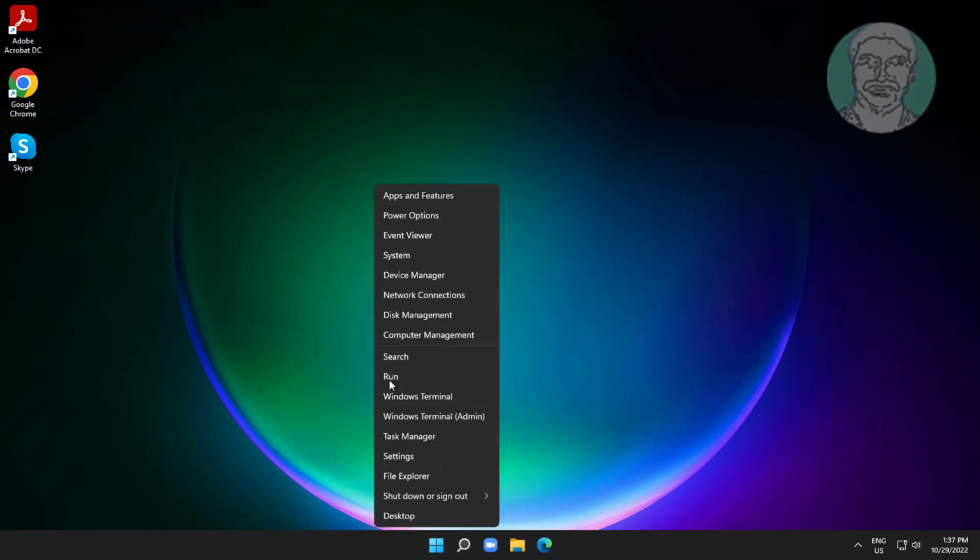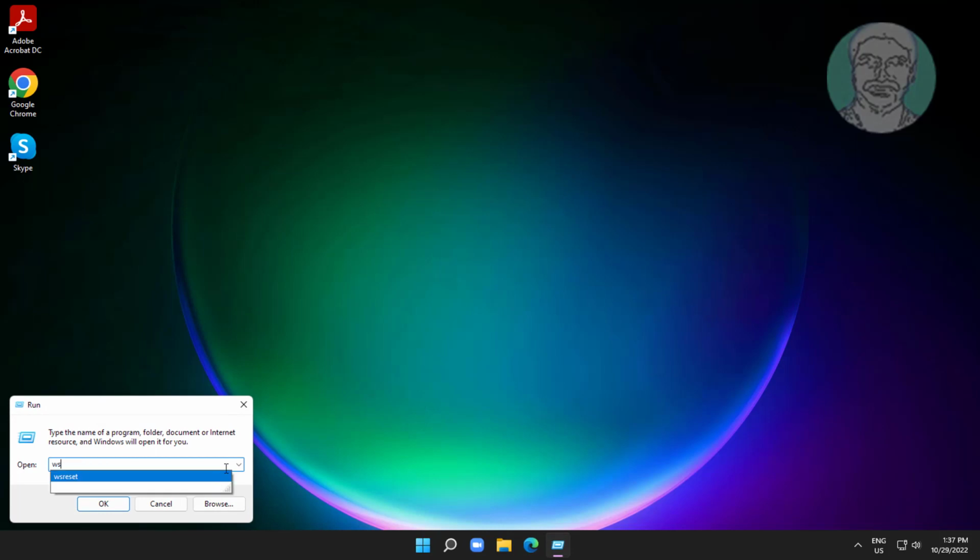Second method is right-click Start button, click Run, type WSreset.